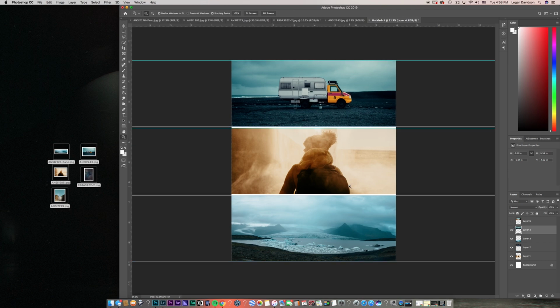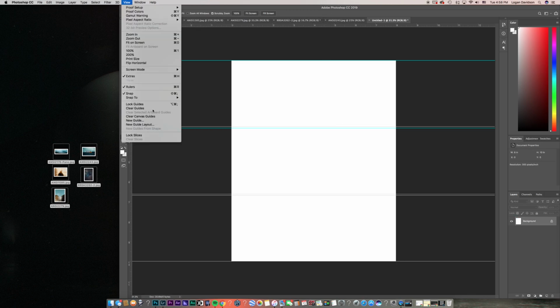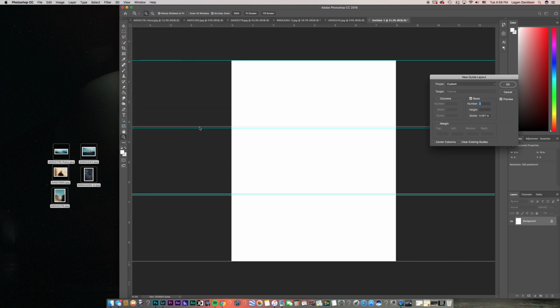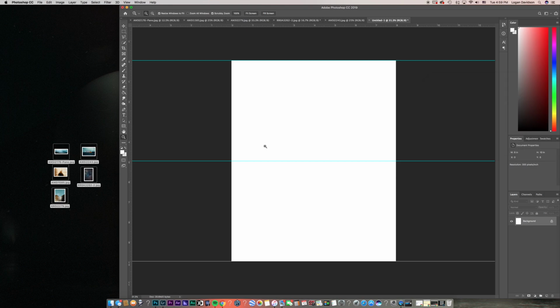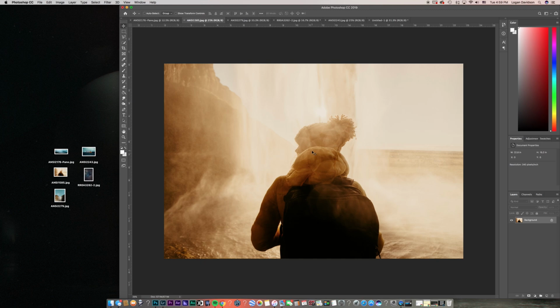Now I'm going to jump into the 2-image version. Very similar. Okay, so first let's delete all of our layers. Then we're going to go up to View again, New Guide Layout. Instead of 3, we're going to do 2. Go ahead and hit Clear Existing Guide Layout so you can get rid of those other ones. So now we have 2. This time we're going to do no gutter, so it's just completely blank. Hit OK.